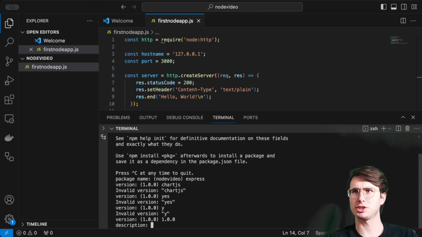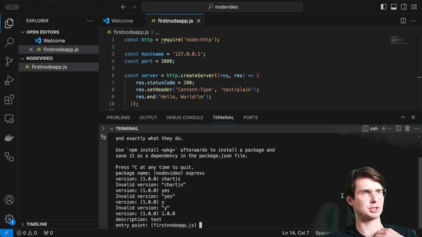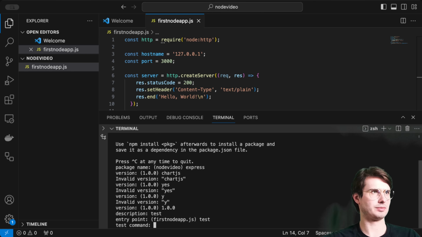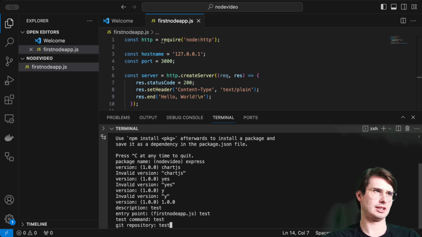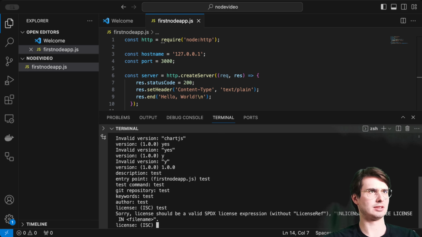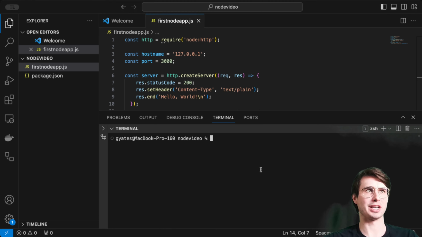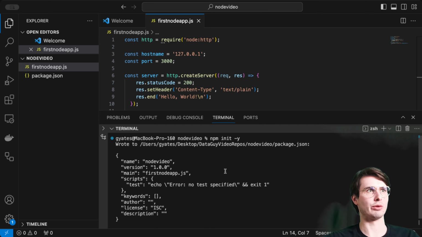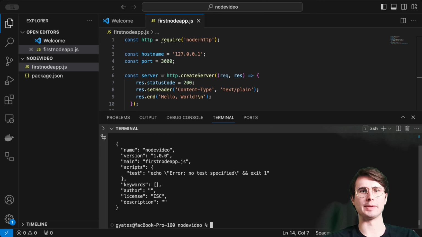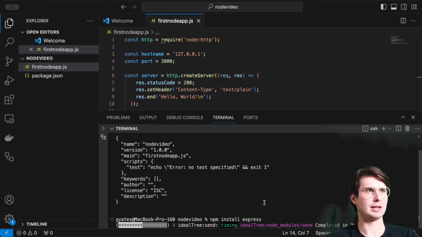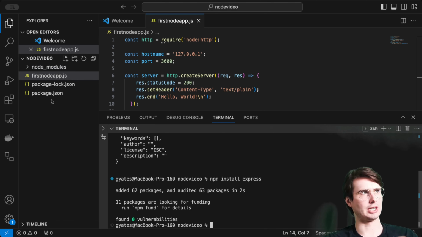Here you'll need to validate your version, create a description, entry point, and then test command, just filling these out with dummies. Actually, that was setting up a new package, so I kind of screwed up there, but if you want to create a new package, you can do that there. We're actually just going to create one with default values, and to do that, just run npm init -y, and this will create a default package. You see I have Node video here.